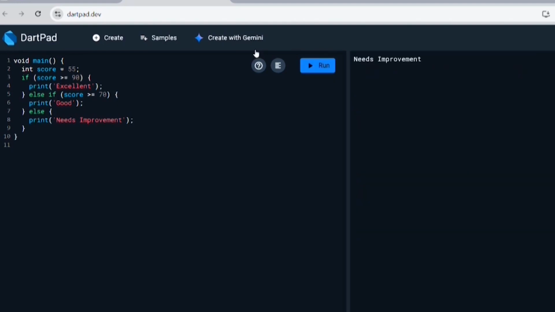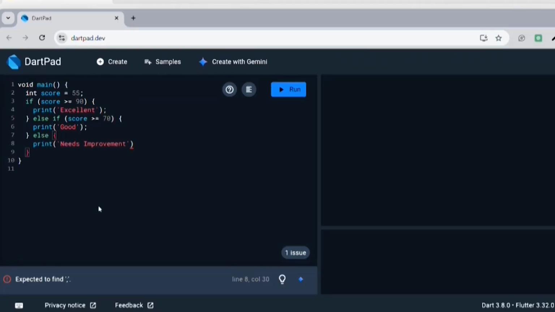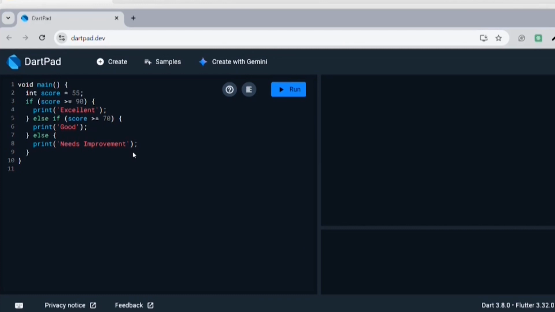So this is how you can easily write your code in DartPad and execute it. Suppose there are some errors, like a semicolon is missing here. It will display this error: expected to find semicolon. So you can easily know where to write it. Here you can see a red line indicating the error. After writing the semicolon, that error will automatically be removed.